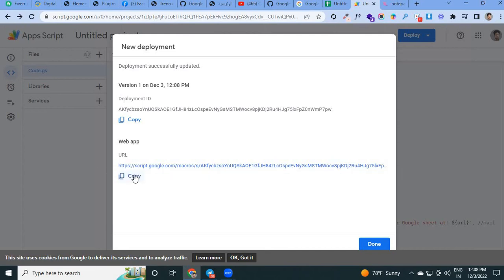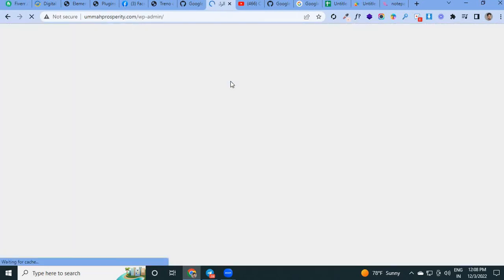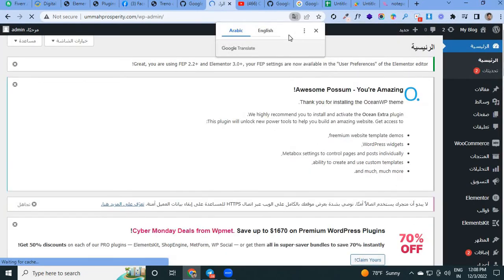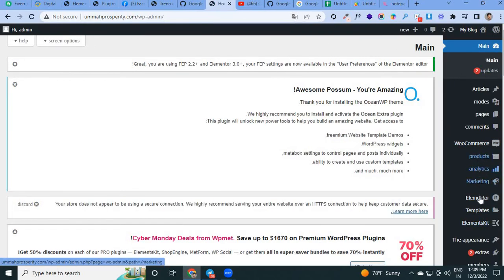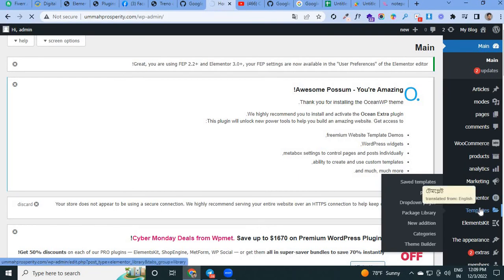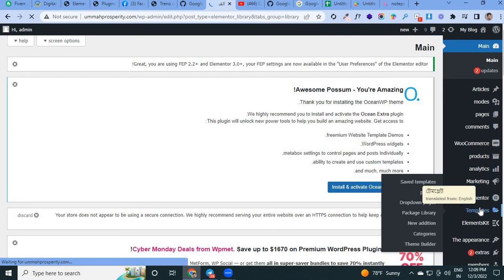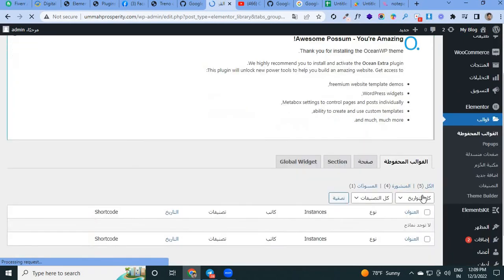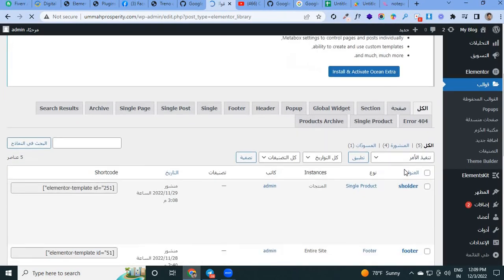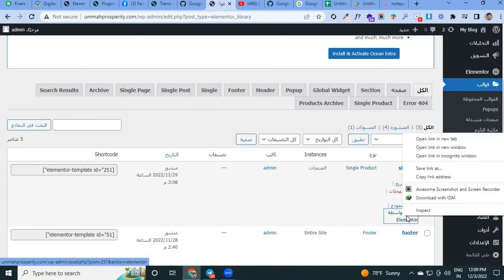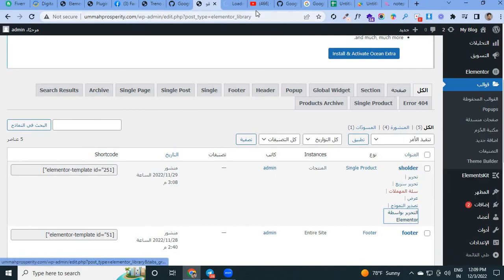Okay, click on Web app, and then go to your site, I mean go to your landing page, and go to Templates, click on All Templates and edit this one with Elementor.